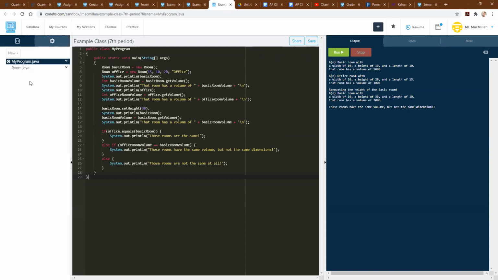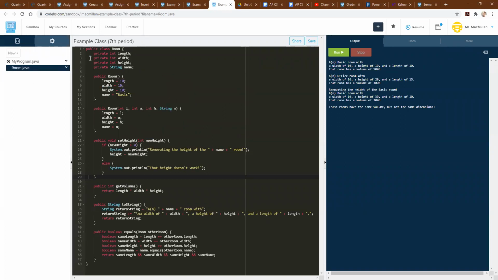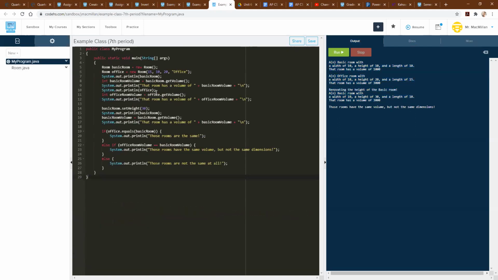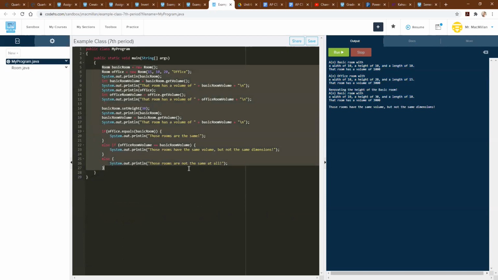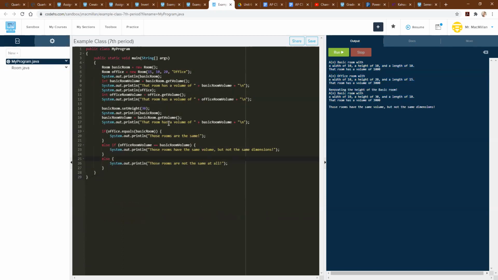So our class that we've built so far, we have our room, we have our instance variables, length, width, height, and name. We have our different constructors. We can set the height of our room. We can get the volume of our room, have a nice output of the string version of our room, and we can check if two rooms are the same as each other. And in here, we are creating two rooms and then checking if they're the same or not.